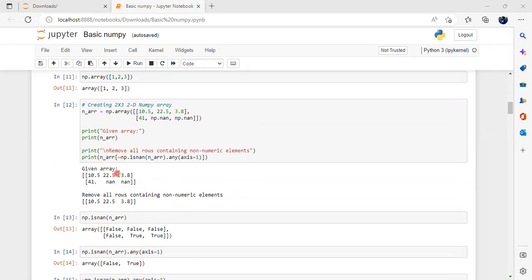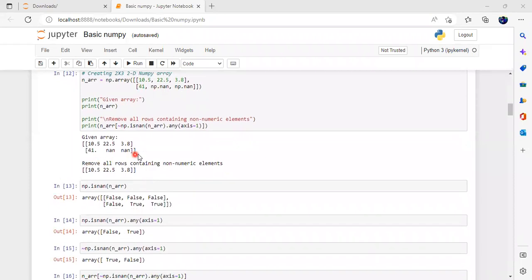This is the symbol of inversion. The line is ~np.isnan(arr).any(axis=1). I will explain this line one by one. So at the output, you can see this is your given array, and the second row, the one having the NaN values, got deleted or removed, and only one row is there.